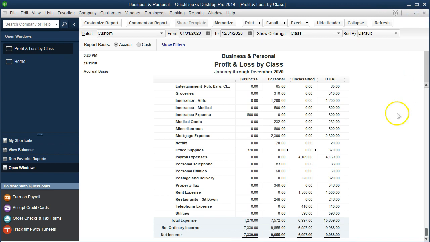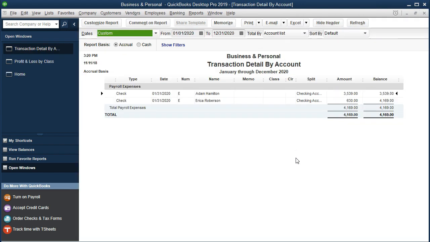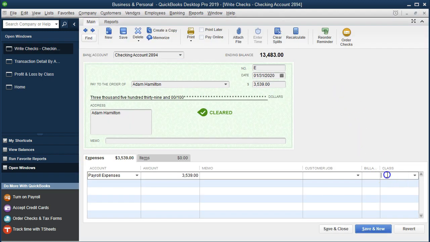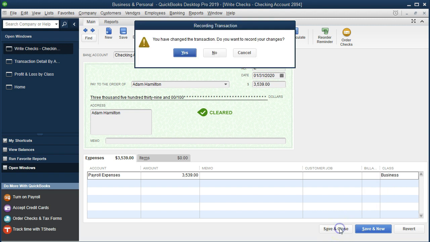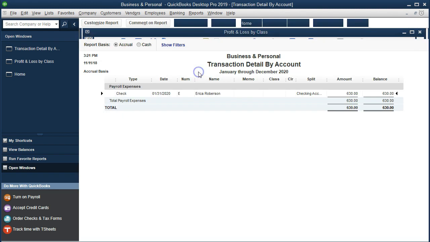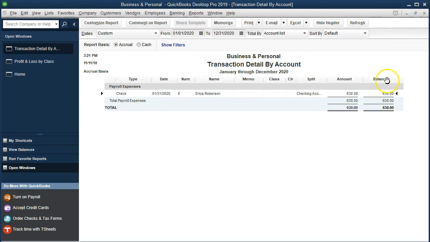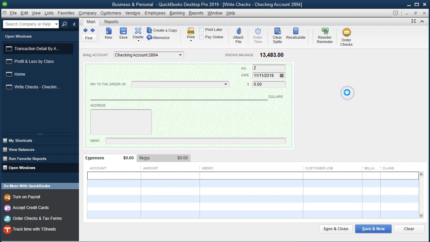So pretty much every form we will use that will be used for the income statement, double clicking, will have some type of class setting, double clicking, and we'll be able to find whatever class is in that form and change it. Typically the forms that will be seen on the income statement for income will be deposits or invoices or sales receipts. And on the expense side, they're going to be checks and bills.